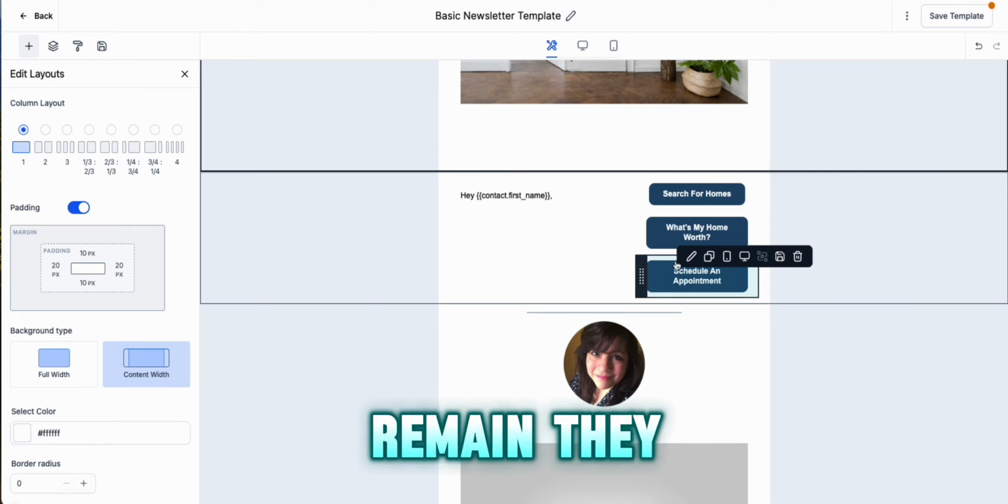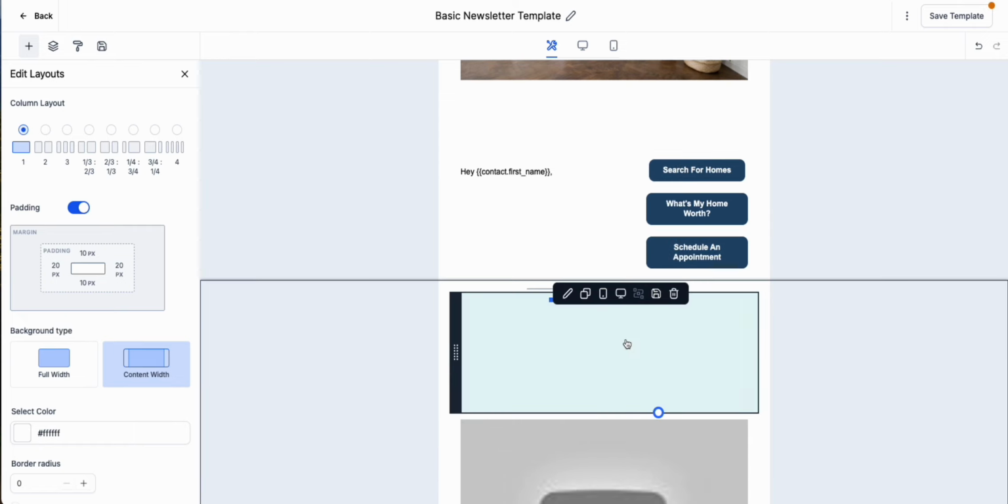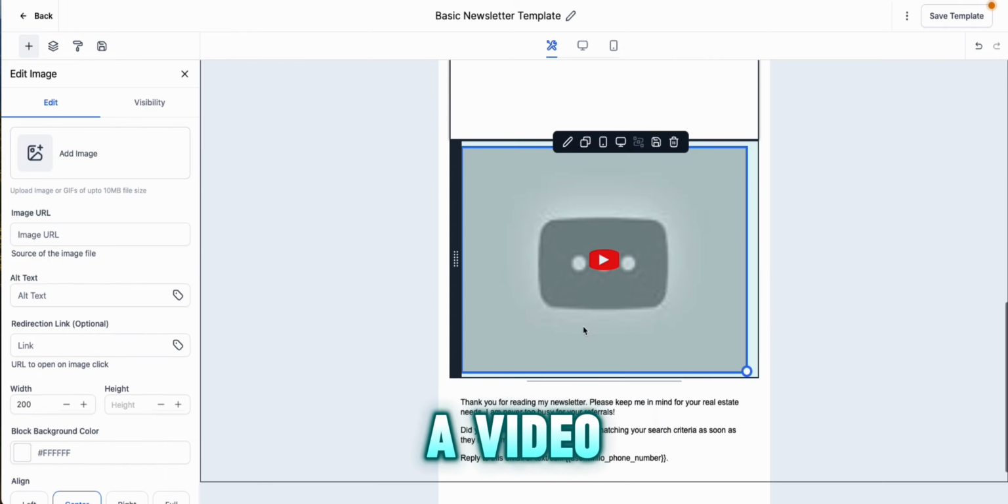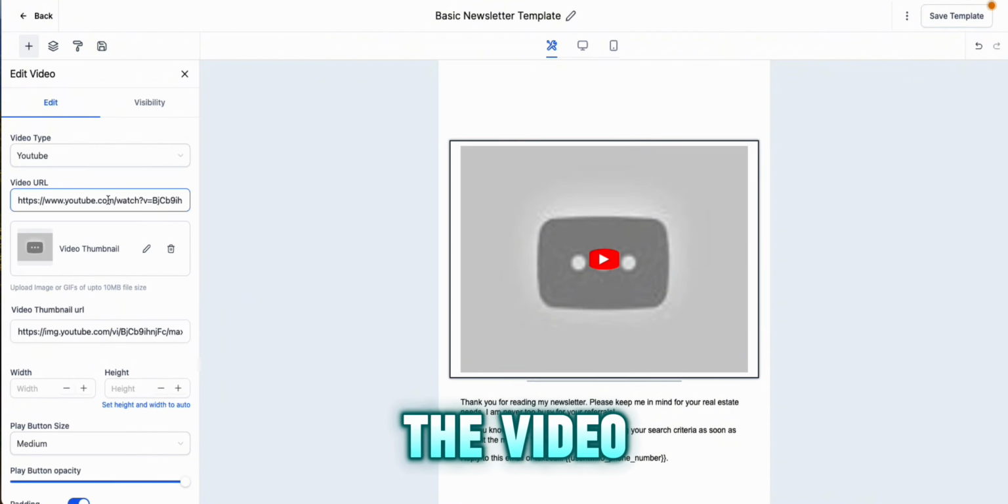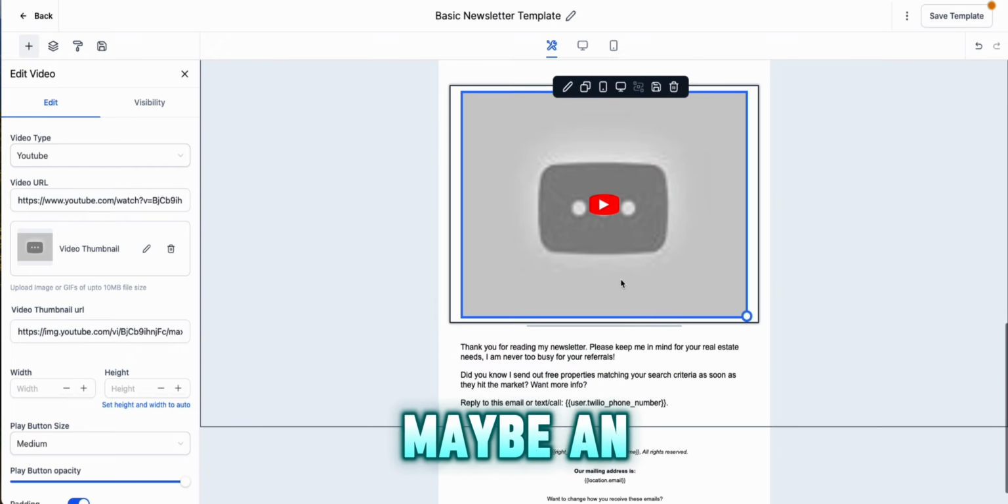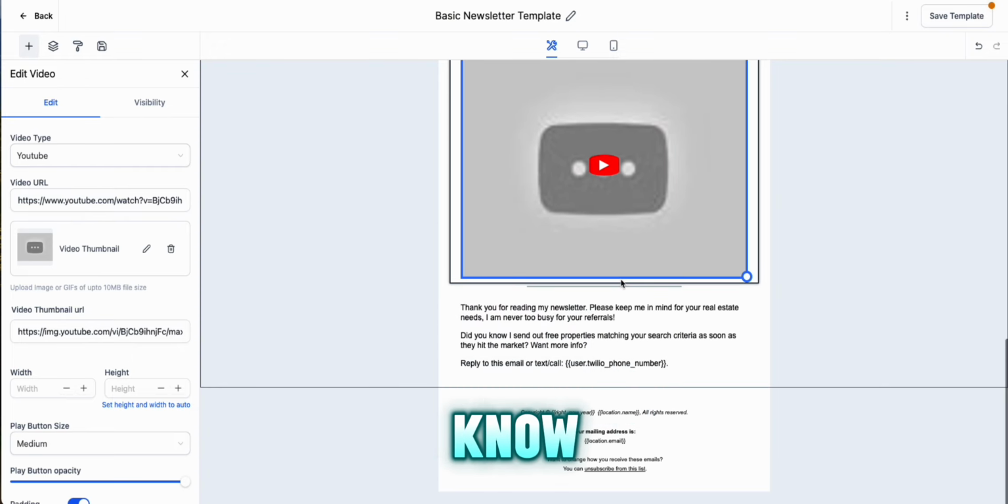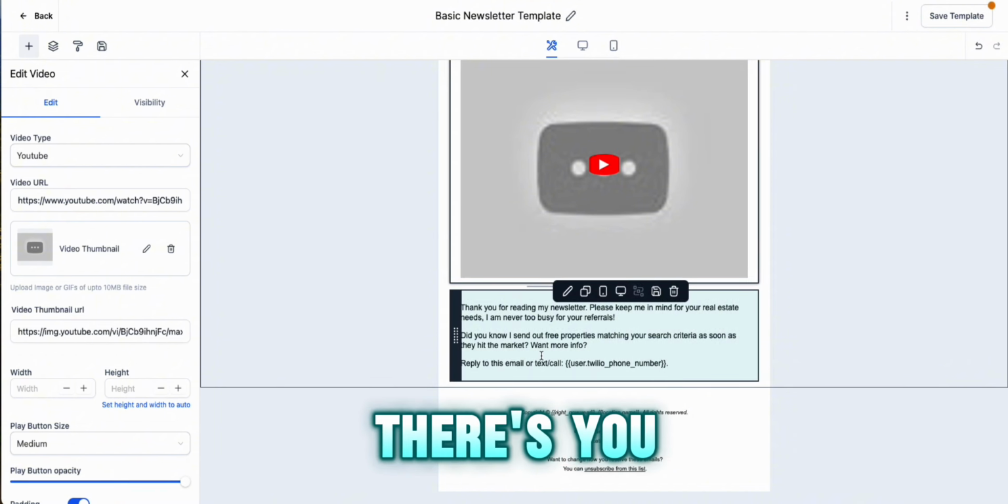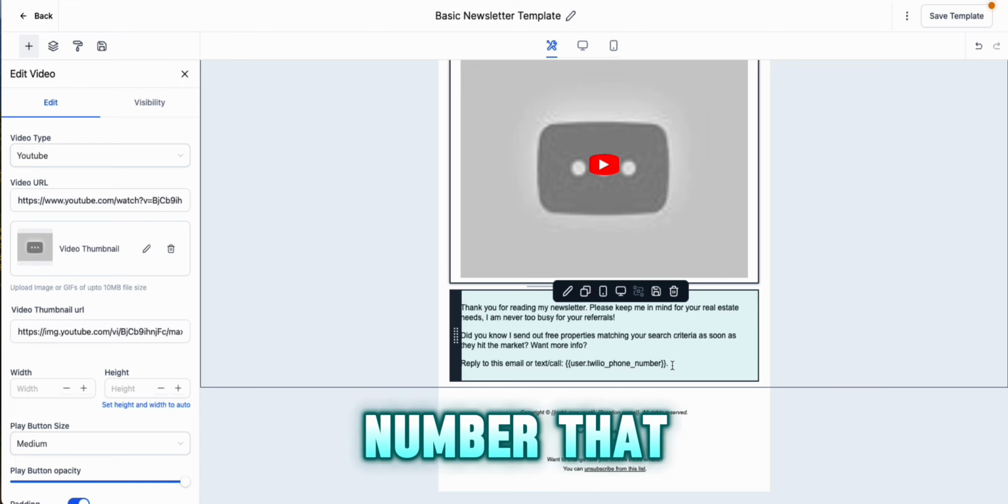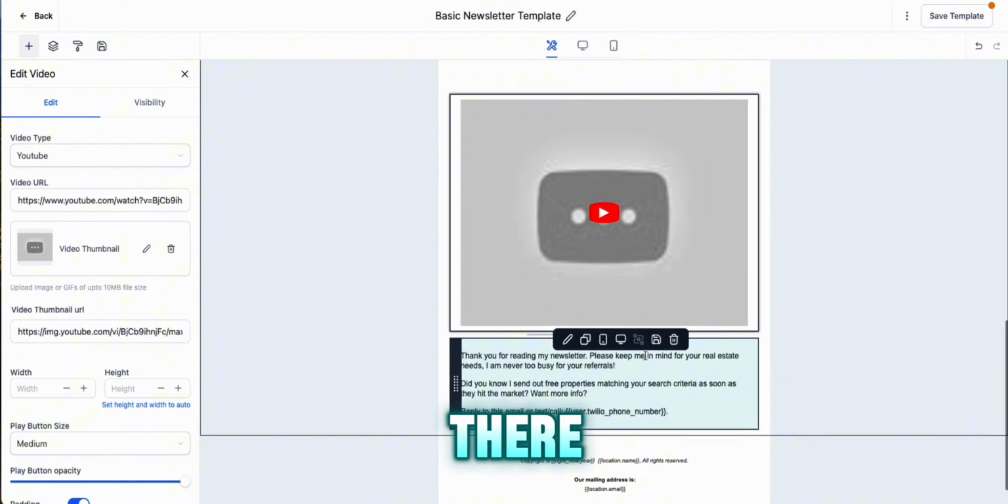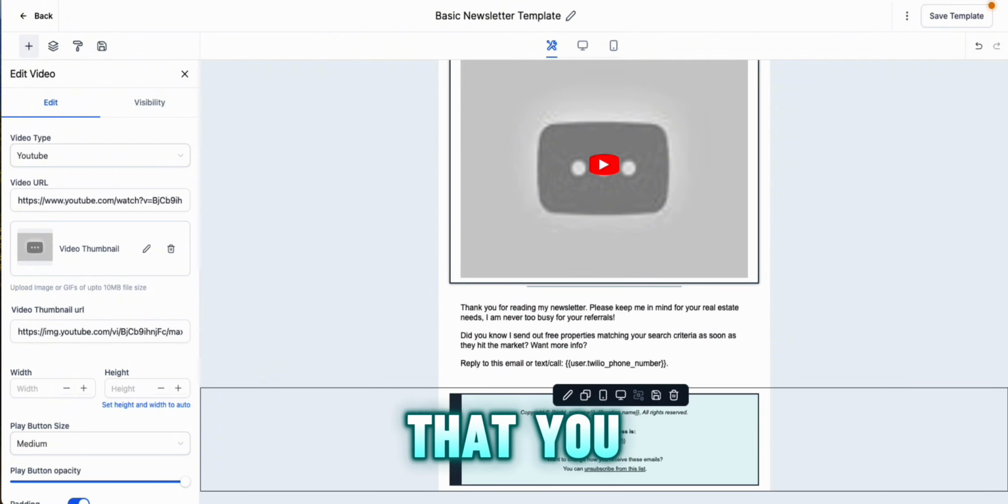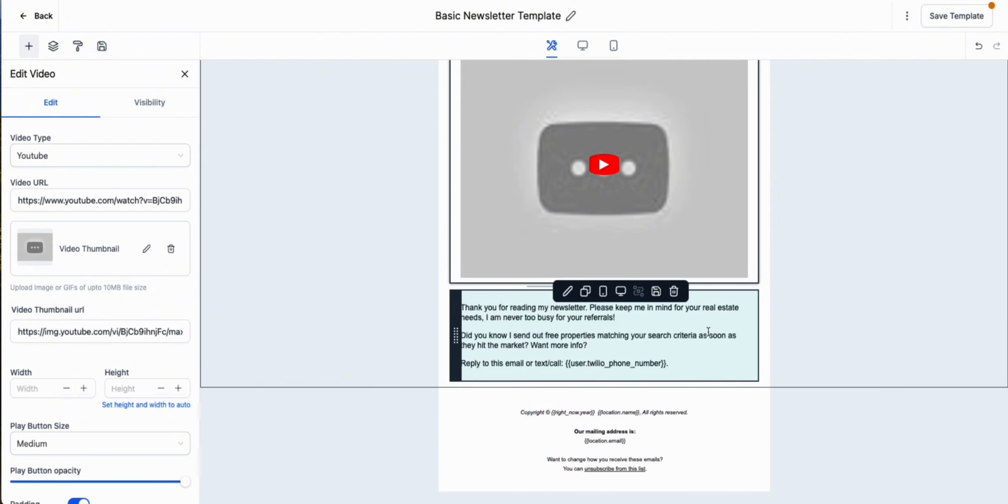But the buttons remain. They can just add their URL. And then an image here if they want. Video here, all they have to do is put in the video right here on the left. Put in their URL, maybe an introduction to themselves. And then, of course, there's this blurb down here. Now, here is a custom value for the user Twilio phone number. So the number that they set up their account with should appear there. And then, of course, make sure that this is all kosher.